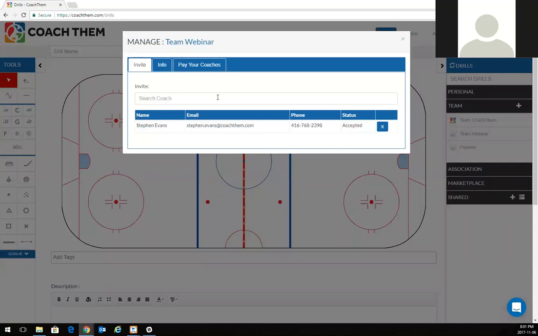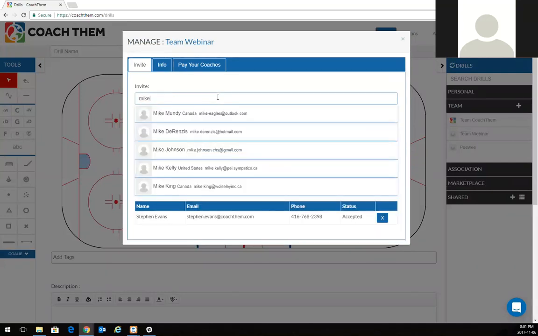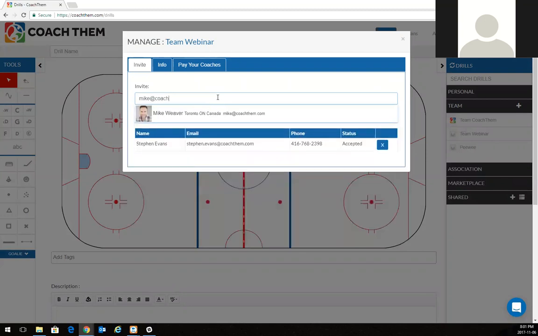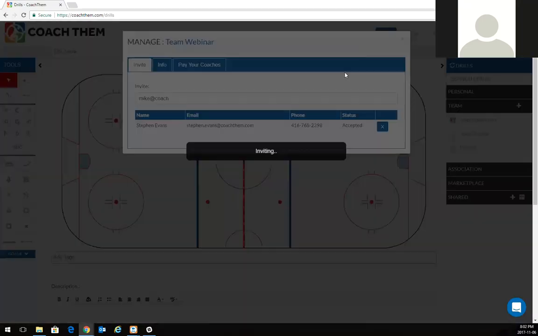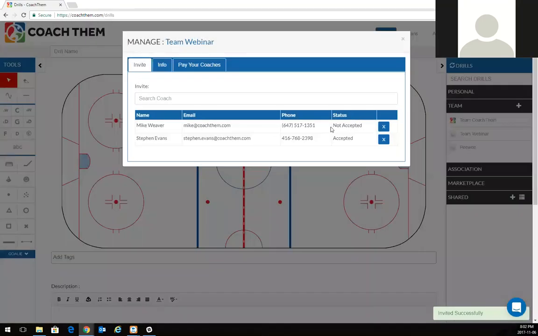I can invite coaches from here. So I'm going to invite Mike to my team, Mike at CoachThem.com. Just type in his email address or type in his name. Both will work. Then it gives me the option to invite Mike. I'm going to press OK. Right now, it just sends him an email inviting him to the platform. Of course, here, I can add any other coaches that I want.